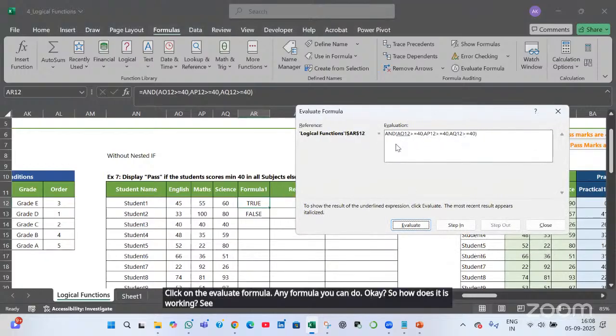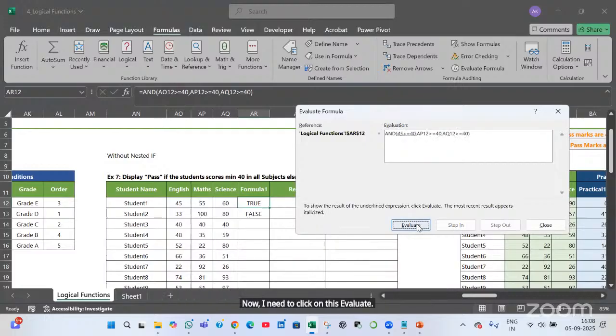See here, you get this formula. Now the underlined part is going to execute now. I need to click on Evaluate. It says, what is AO12? AO12 contains a value of 45. It says 45 greater than or equal to 40. Yes, true. Again, AP12, 55 greater than or equal to 40. Yes, true. And AQ, 60 greater than or equal to 40, evaluate. So all the conditions inside this AND are true, so the result is going to be true.